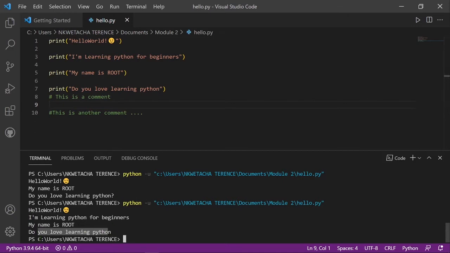But we don't have these two lines because they are comments. They are comments because a hashtag precedes the text. So Python interpreted that as a comment and didn't print it on the screen. Okay.